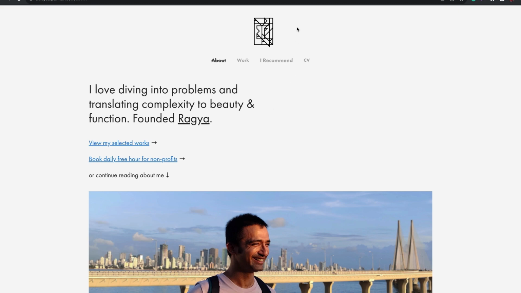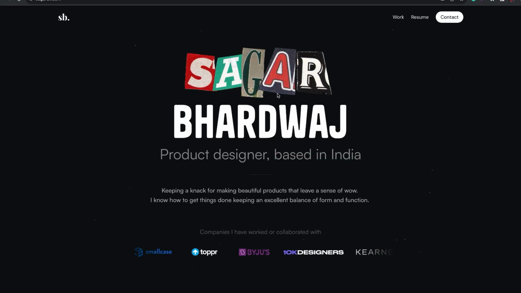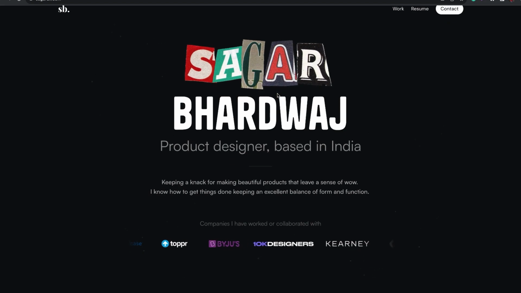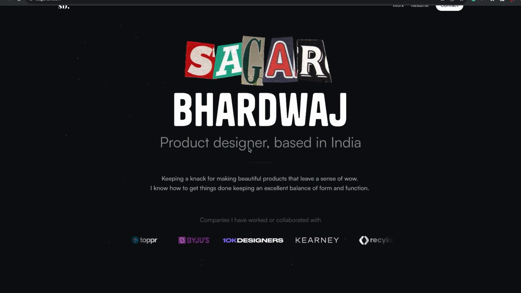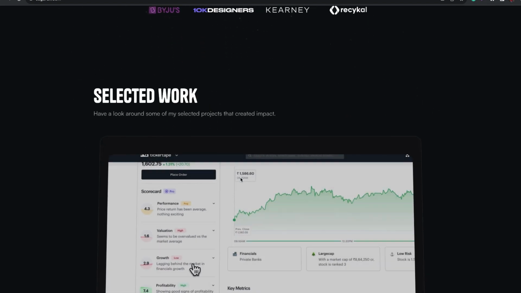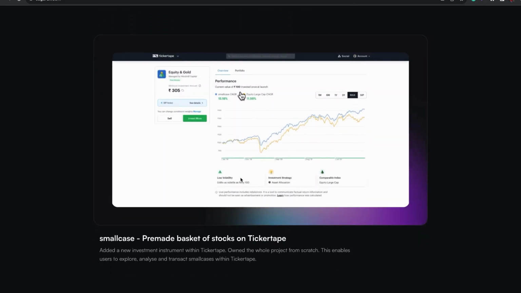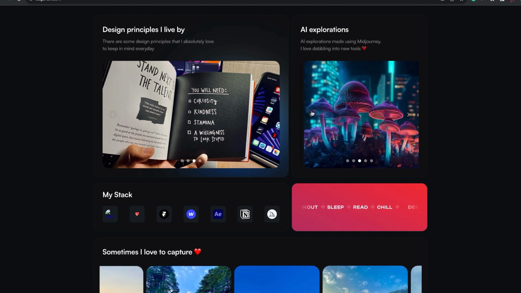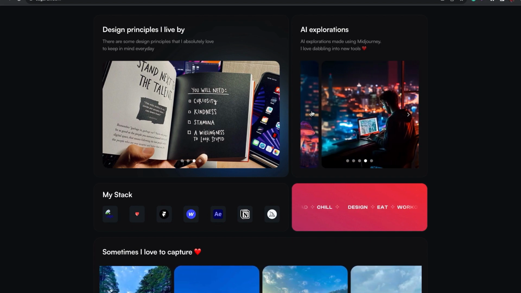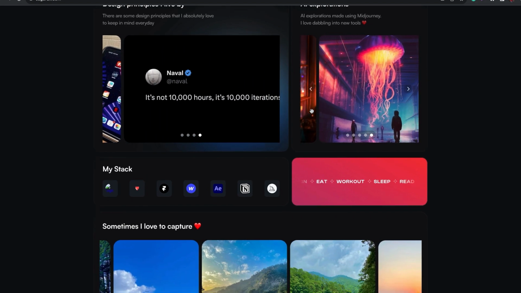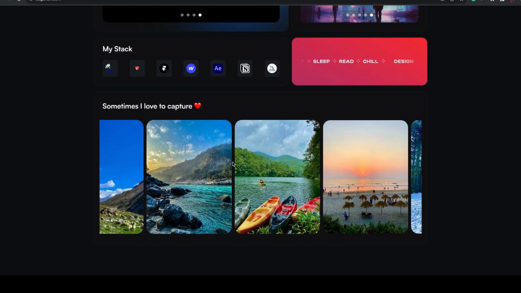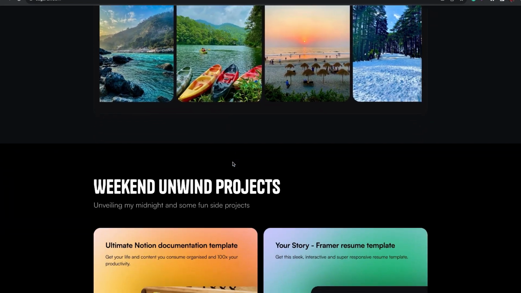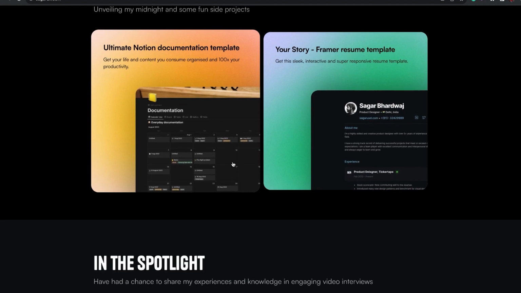There's also one another portfolio. This is of Sagar Bhardwaj. So again, a pitch line about that person, the companies the person has worked for, selected work is over here. Then AI exploration also, like the work that the person is doing other than the professional work. Photography and hobbies are included over here. Some of the personal projects are also over here.